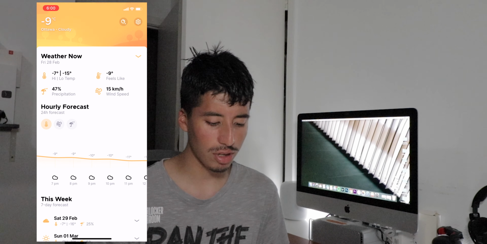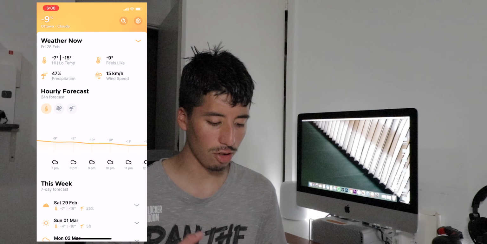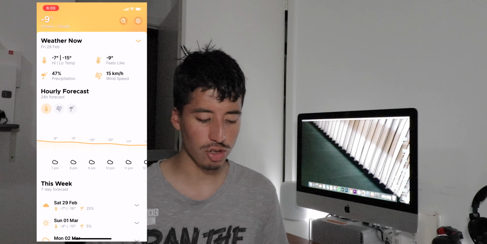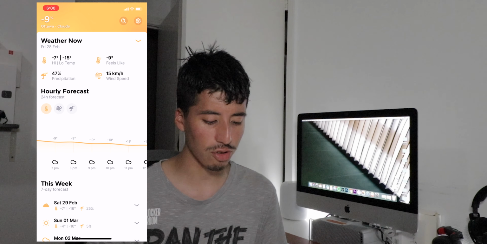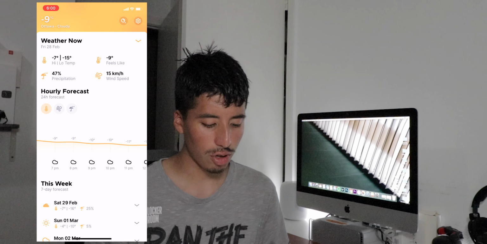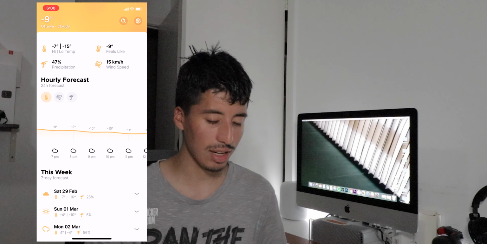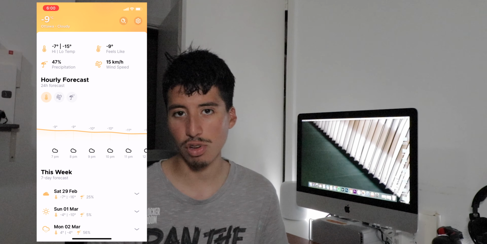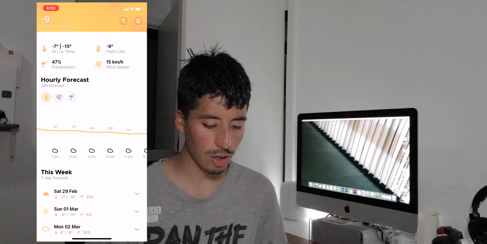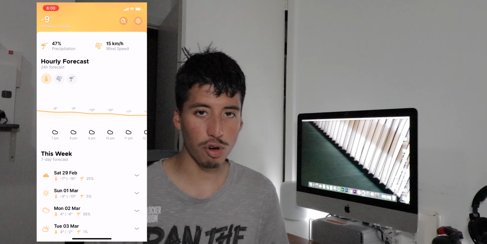When you scroll down, you'll see much more information about the weather. You'll see how cold it is here right now. Right now it's -9, but feels like -15 with the wind. Then how much of a chance you have of rain today, and it's a 47% chance of rain or flurries here. Wind speed in kilometers, you'll see all that stuff. And then you'll have your hourly forecast area.